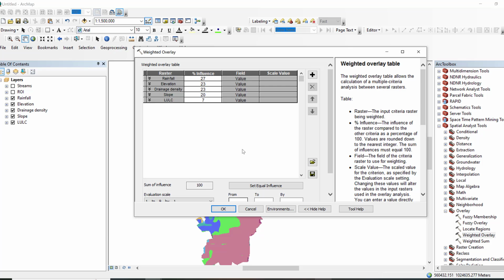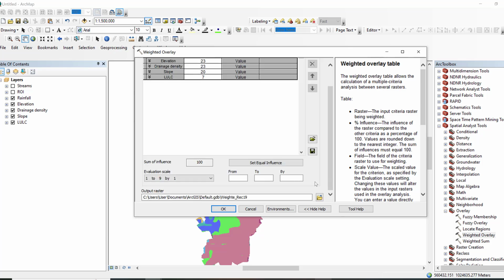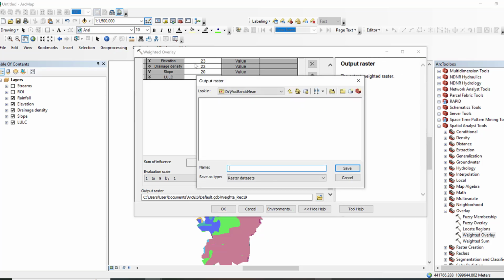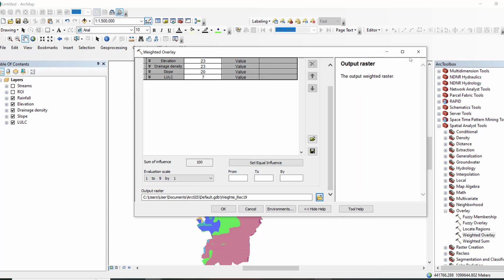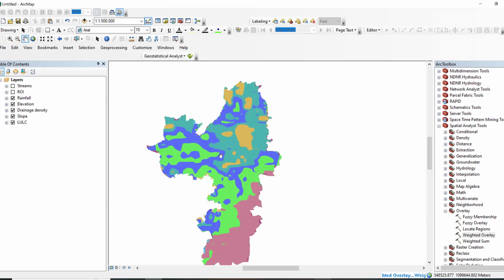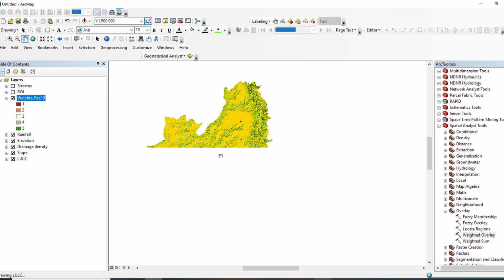So after this, output raster means the place where you want to save your output. For example, I can select the folder that I want to put my results, but let me accept the default and click OK. Now weighted overlay is running. The final result will be generated based on these rasters.